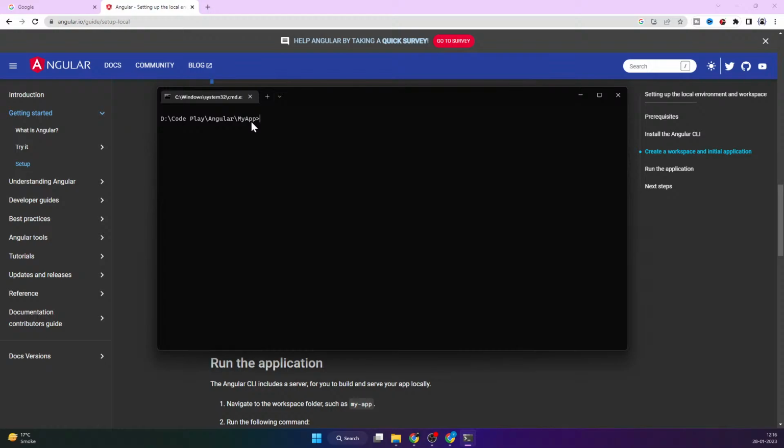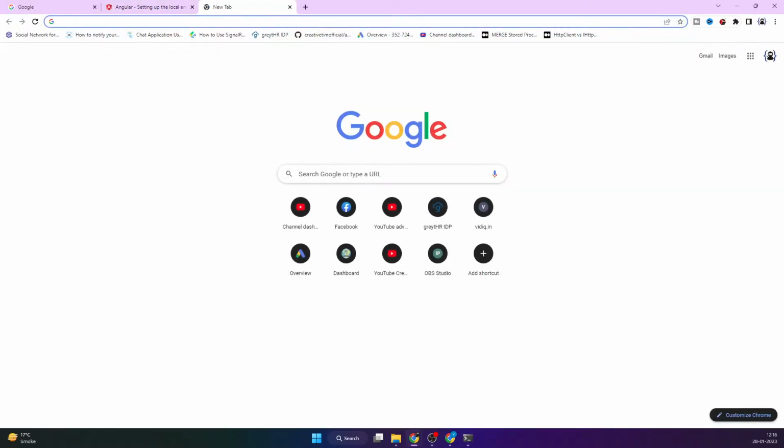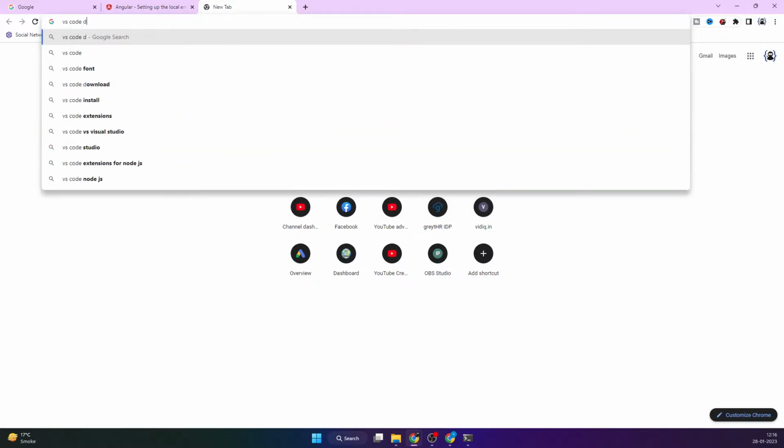Which editor do you want to use to edit your application and develop? I think you need to download VS Code. So search VS Code download.